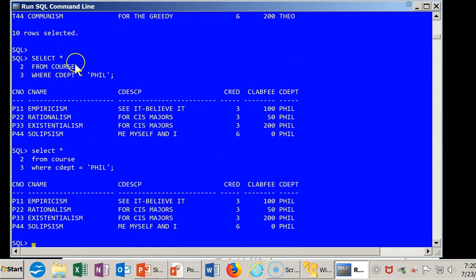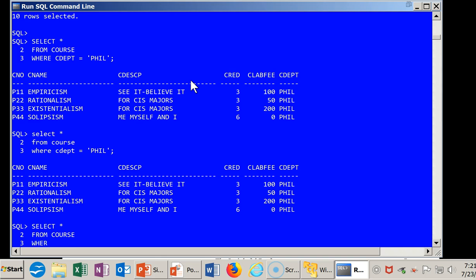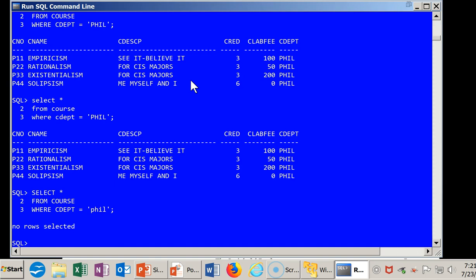So notice the way I wrote the query the first time, keywords, table name, column name, they were uppercase. Here I write them in lowercase, and I get the same rows back. So the keywords and names of tables and columns are not case sensitive. But the quoted string, the values, that's what we have to give attention to. If I take the query I just wrote, select asterisk from course where C department is equal to, and I modify the quoted string and put PHIL in lowercase, Oracle doesn't find it.